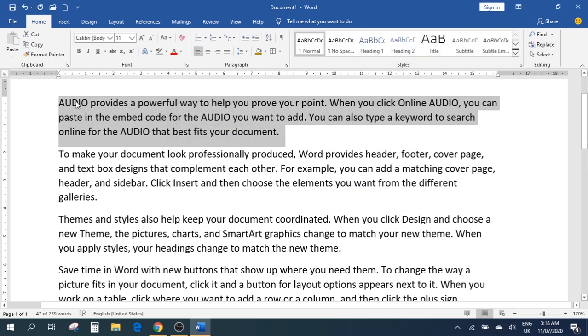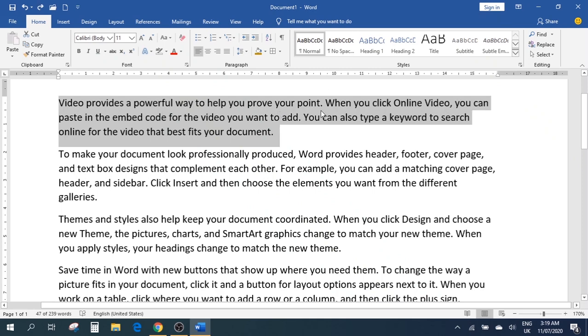Now you can see that it has changed from audio to video over here. Sorry, from video to audio. It has replaced the word video with audio now. Let's save this for now.